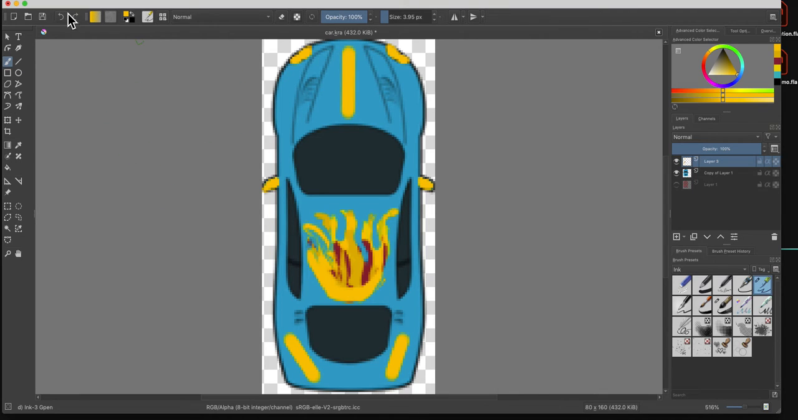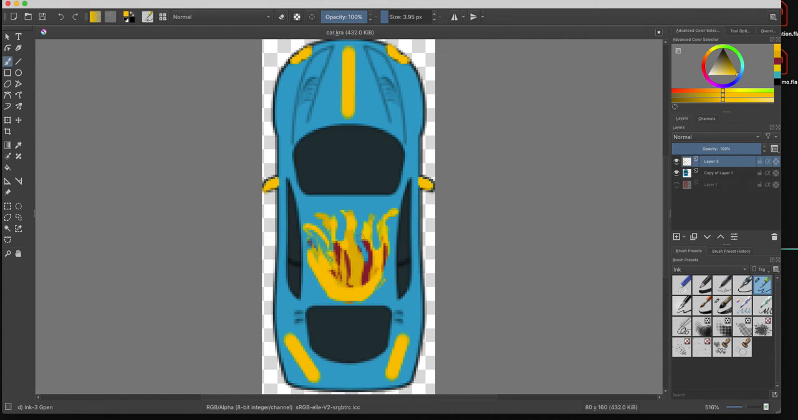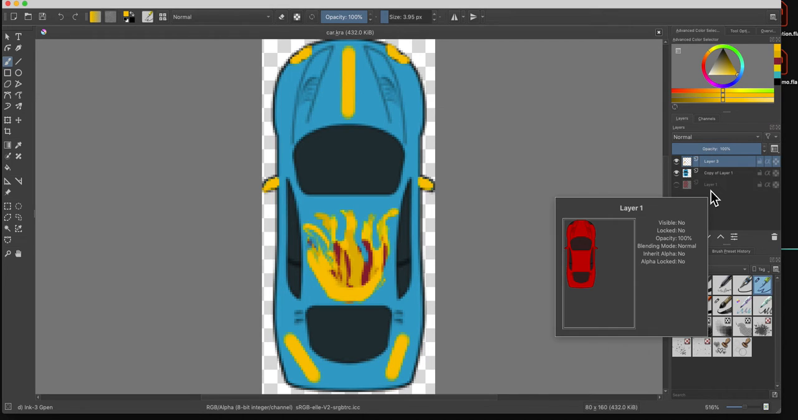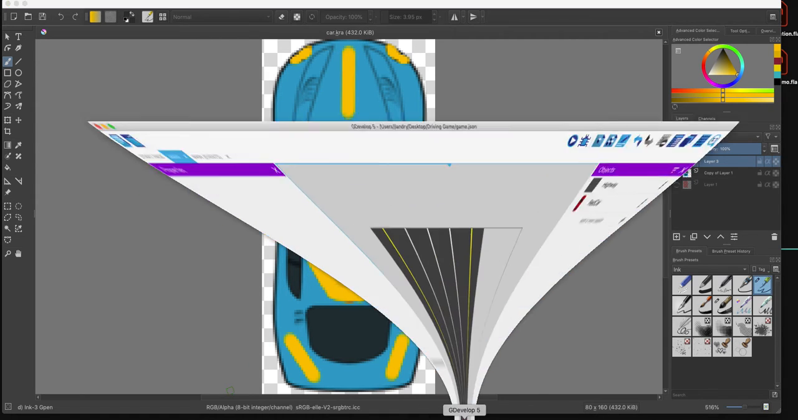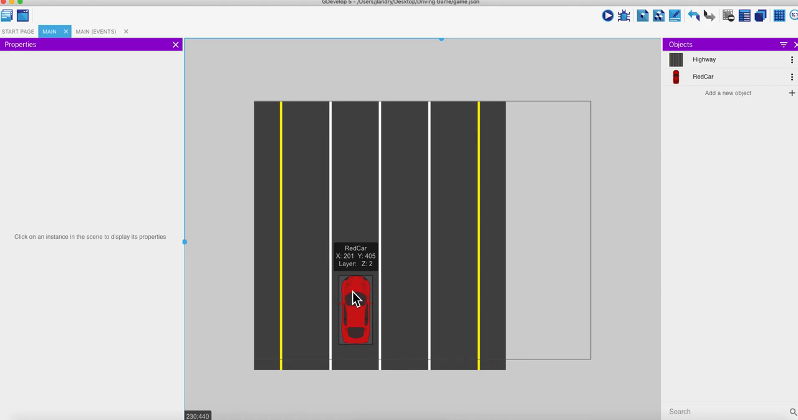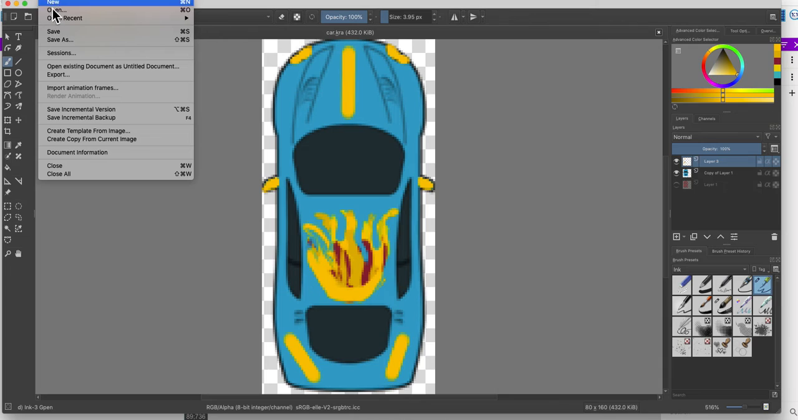Okay, so again, before I bring this back over to GDevelop, I would do a file, save, and it's saved as a Krita document. That way I have all my layers here. I can always come back and make changes anytime I want. Okay, now that I'm ready to bring it back into GDevelop, and you'll see again, the car is right here. I'm going to go back to File.